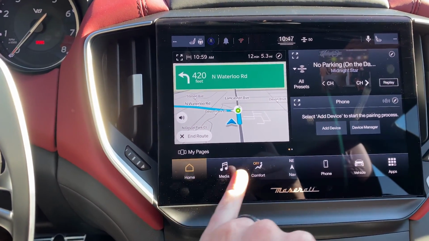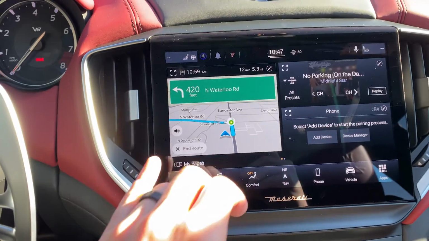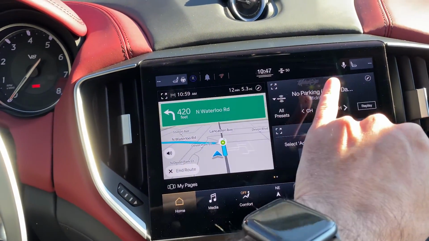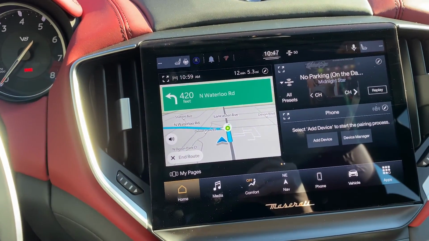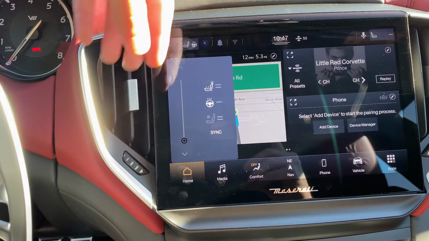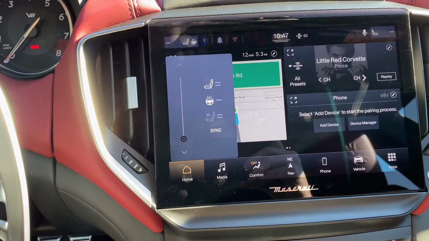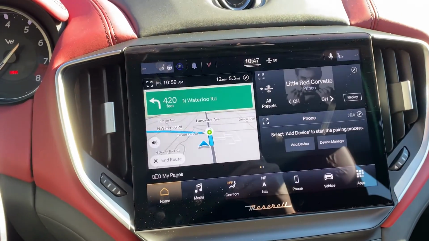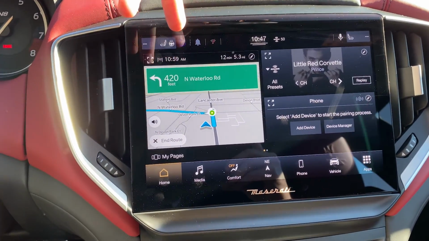You have all of your main hot buttons right down here on the bottom, as well as your main driver control things right up at the top. So things like your heated seats, heated steering wheel, and ventilated seats when equipped. Of course, you can also adjust your personal temperature for driver's side as well as the passenger side from right up here. You have your main clock.